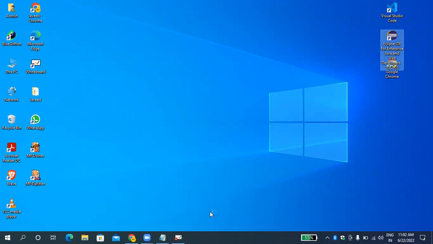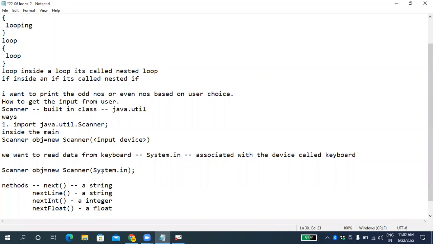I'm starting Eclipse. Okay, let Eclipse start for us, it takes a little time. So, are you able to understand the methods? A method is nothing but a function that is available. We'll discuss the methods in more detail later. So we have these methods.